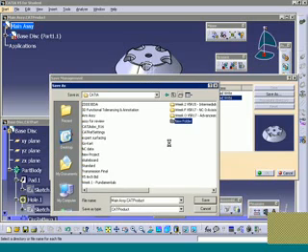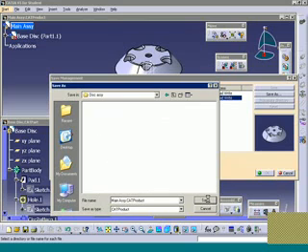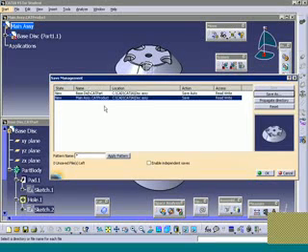Let's go into my CAD directory on the C drive, into CATIA. Let's create a brand new folder. We'll call it Disk Assembly. Excellent. So we'll make sure we're inside that folder, and we'll save that folder location to the software.